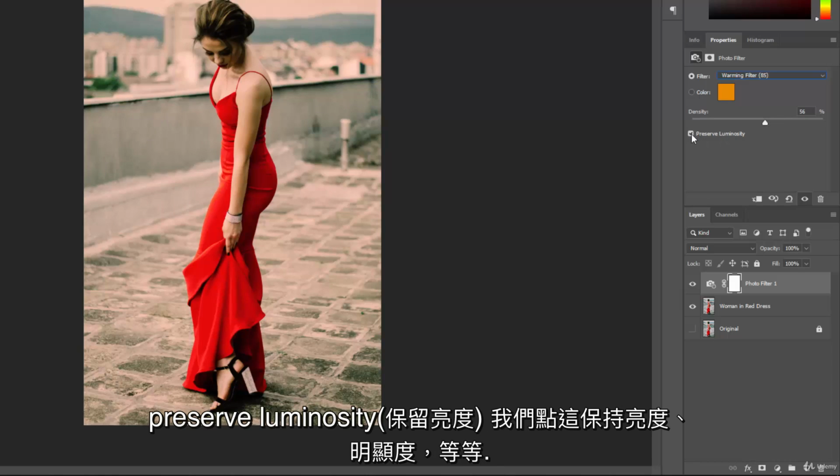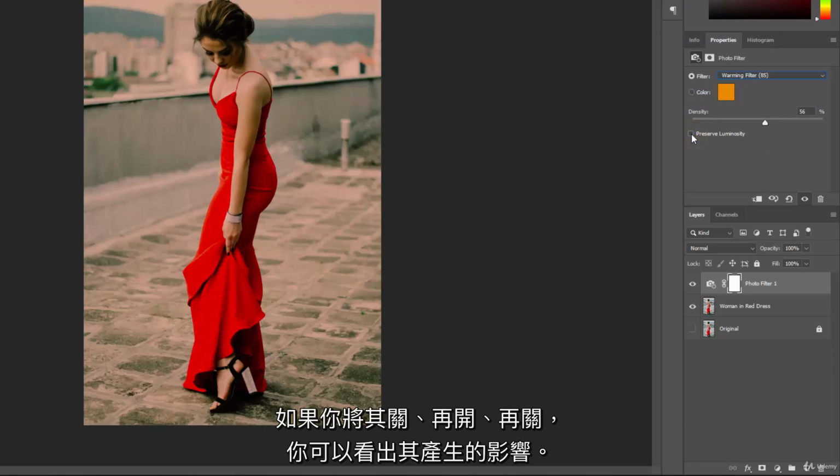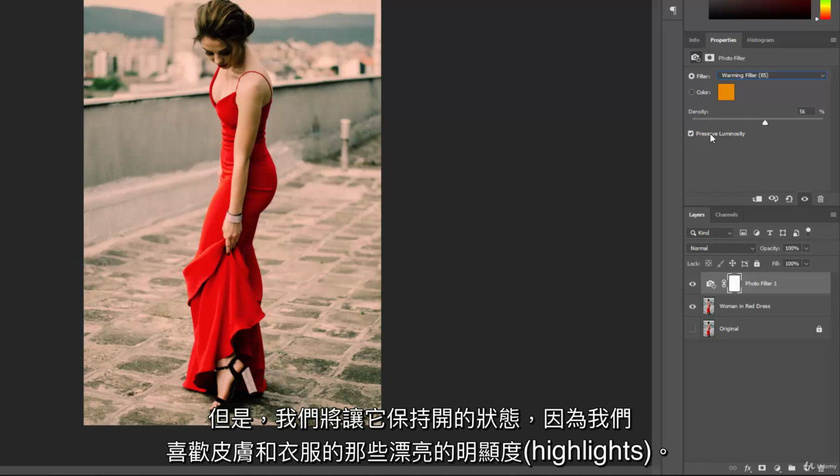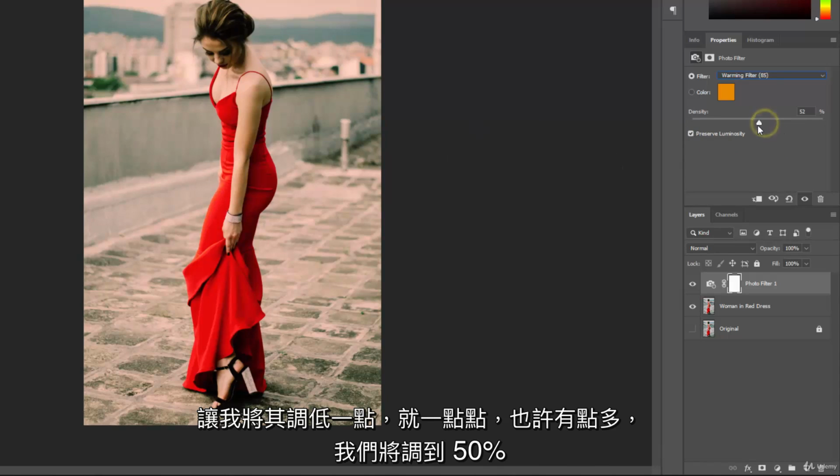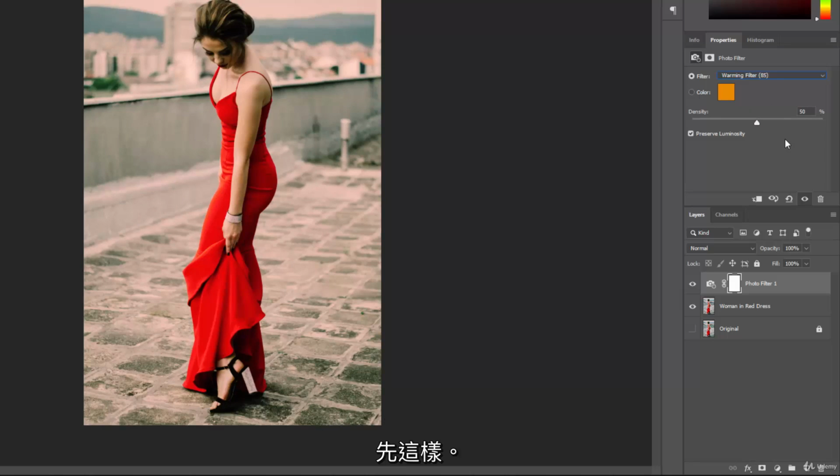Preserve luminosity will just preserve the lights, highlights, brightnesses, and so forth. If you turn that off and on, you can kind of see how that affects it, but we'll leave it on because we like those nice highlights that are on the skin and the clothes there. And let me just turn this down just a little bit. That might be a little too much. Well, we'll just do 50% for now.